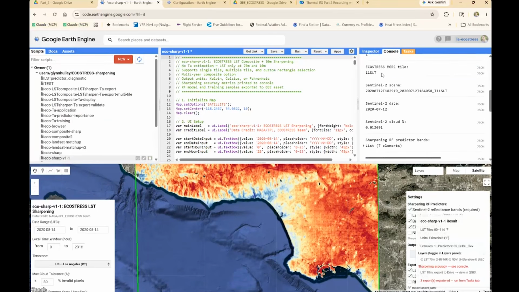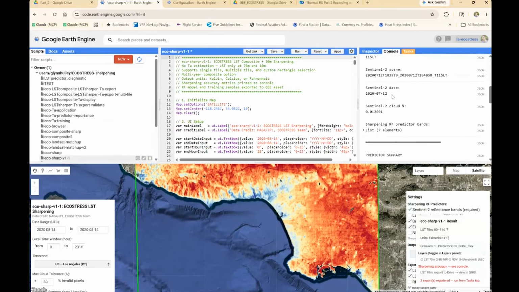It'll show you the actual MGRS tile number that ECOSTRESS relates to here. This is 11 SLT tile. And then it will show you the actual Sentinel-2 scene that was used. So the code currently looks at Sentinel-2 data within a month of the ECOSTRESS observation. So in this case, you can see we found a scene on the 12th of July. ECOSTRESS scene was 14th of August, so not exactly a month, but close enough.